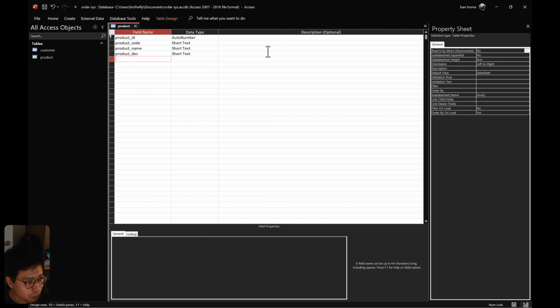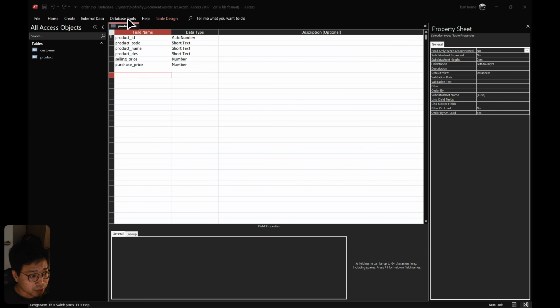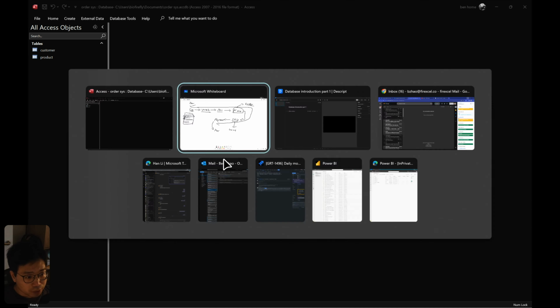So to make it simple, we just say this is going to be the selling price and the purchase price. We'll simplify that. So the code, we can leave that short text. For the selling price, we can make this a little bit validated by saying this is going to be a number. This is going to be a number as well. Once we've done this, we close that.